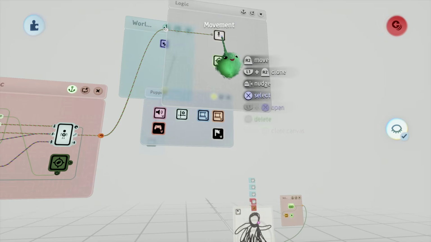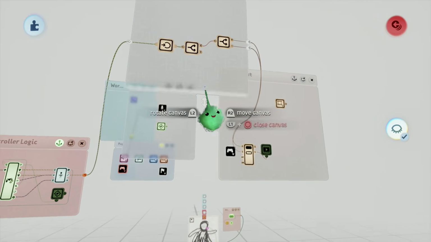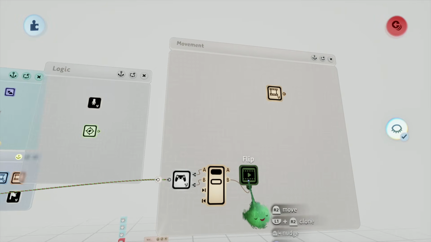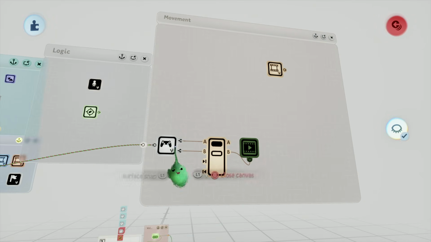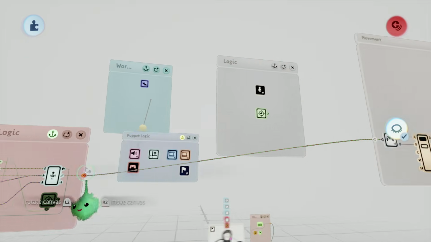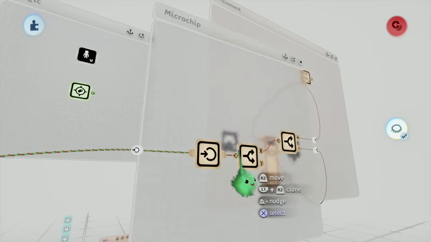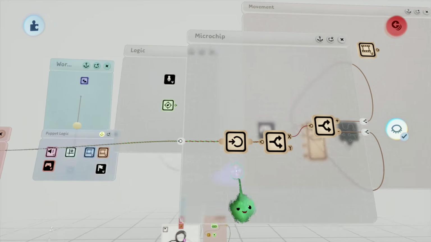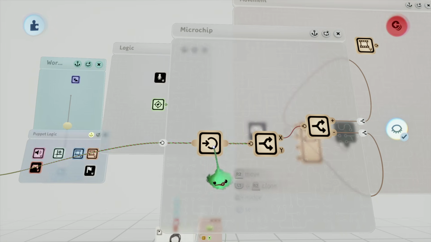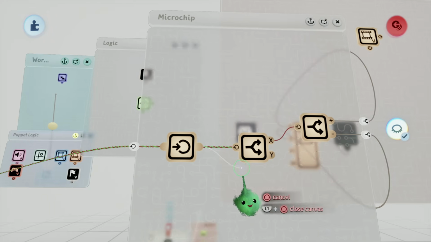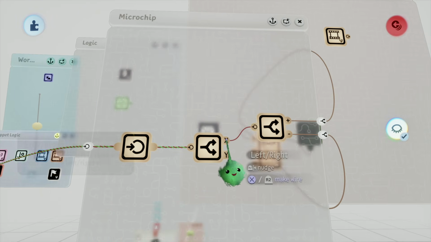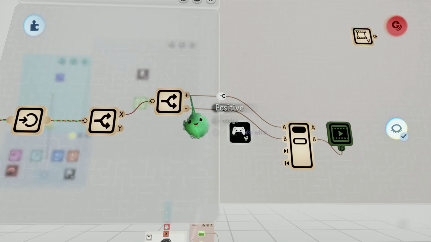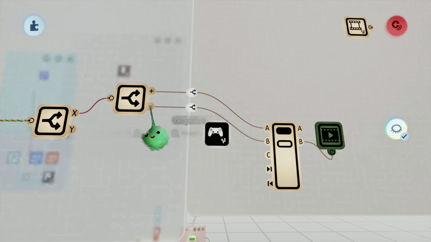Now let's take a look at the movement chip that I created in here, microchip. First we've got this little doohickey here. I've taken the output from left stick local, connected it to this node, and that I have connected to a splitter, which I have taken the left-right value from, and connected it to another splitter. And I've connected the positive to A, and the negative output to B.